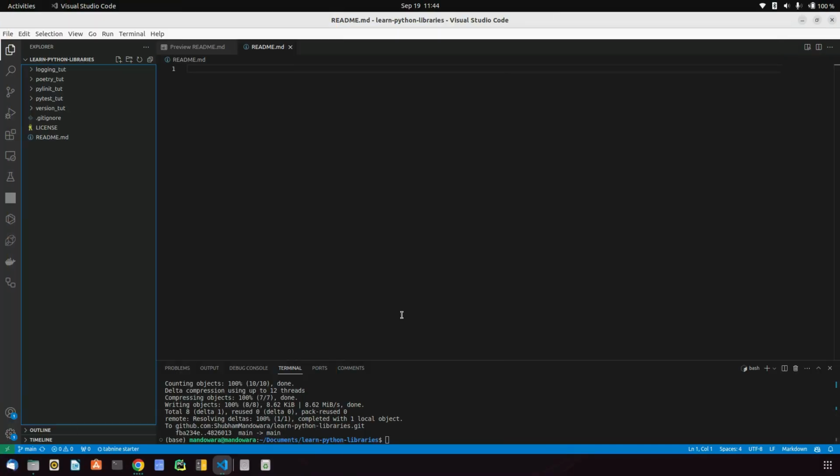Hi guys, so now let's learn about how we can format our code using black, and why it's needed, because we have a lot of code, right? And those code are not formatted properly and causes a lot of issues in understanding it.